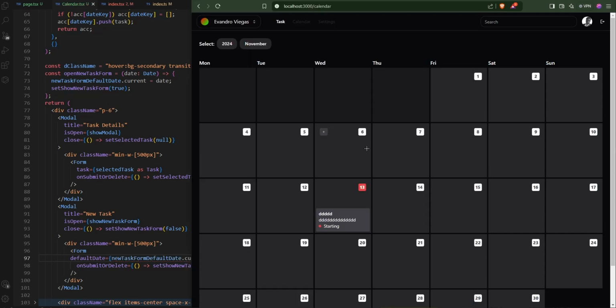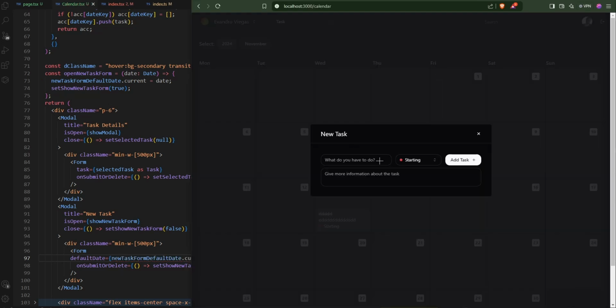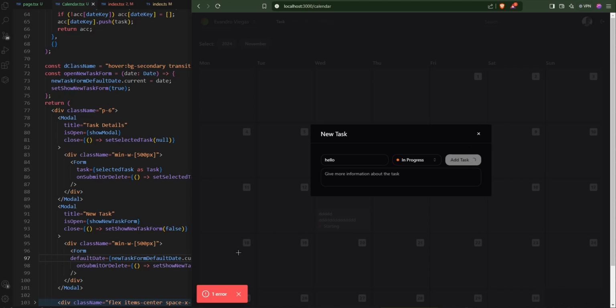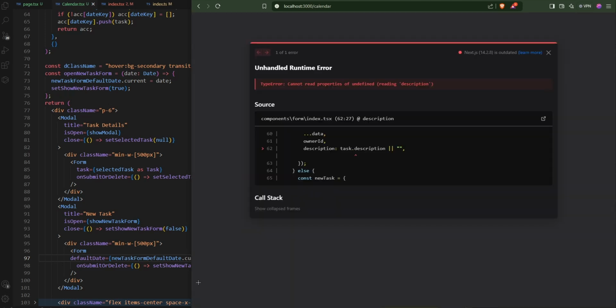All right, so now let me click here and let me try to create a new task. So let me say hello, and let's say in progress, and add the task. And we got an error which says cannot read properties of undefined, reading description.